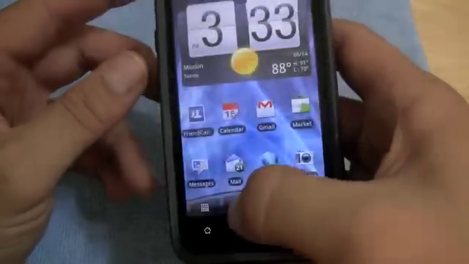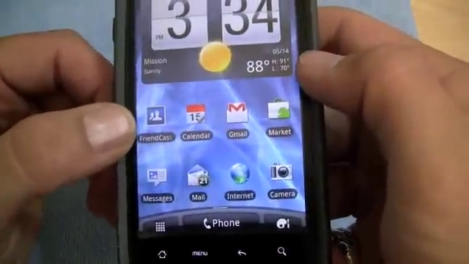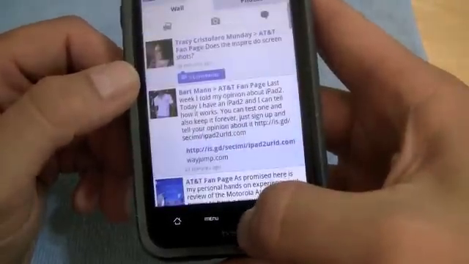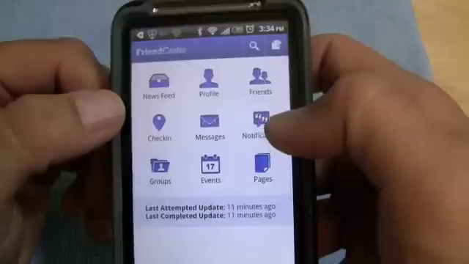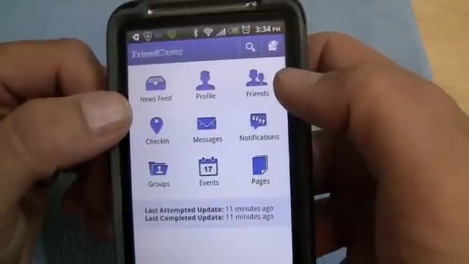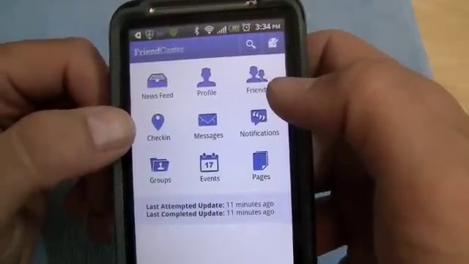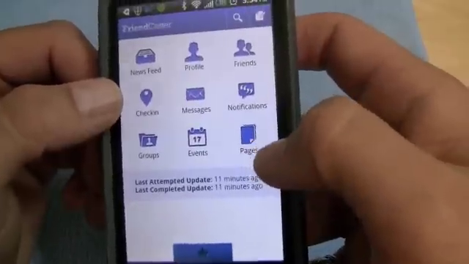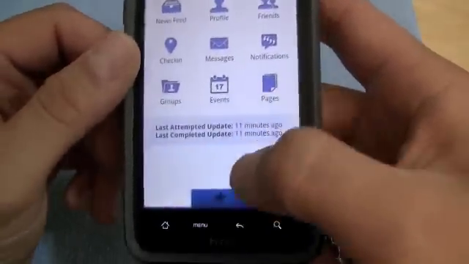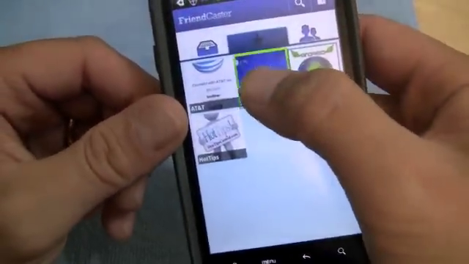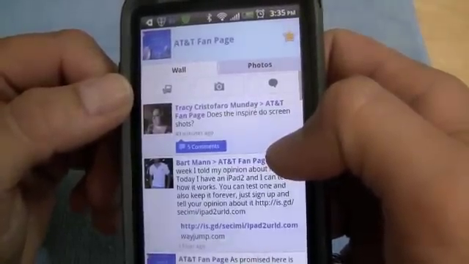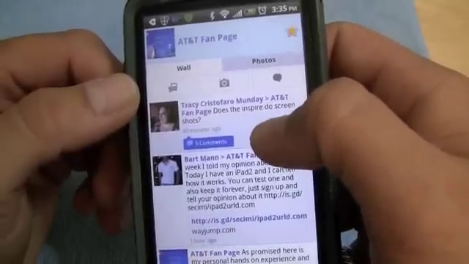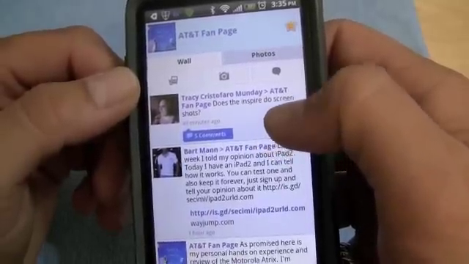I have currently been using more, it's called Friendcaster. Friendcaster works very well. You can get to your own applications. You've got your main menu here. You've got your newsfeed, profile, friends, notifications, messages, groups, events, and pages. Isn't that great? And then you can mark some pages that you like to go to more often. There's our Facebook, our AT&T fan page. And I can get over here and post and put pictures and videos, and it works very well.